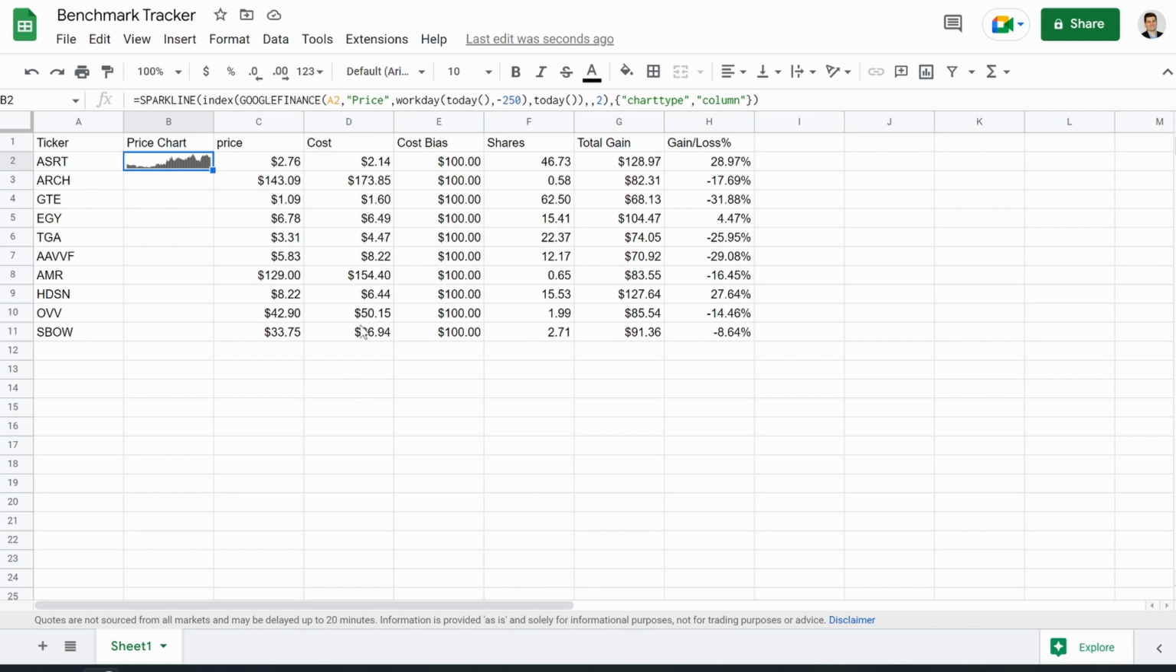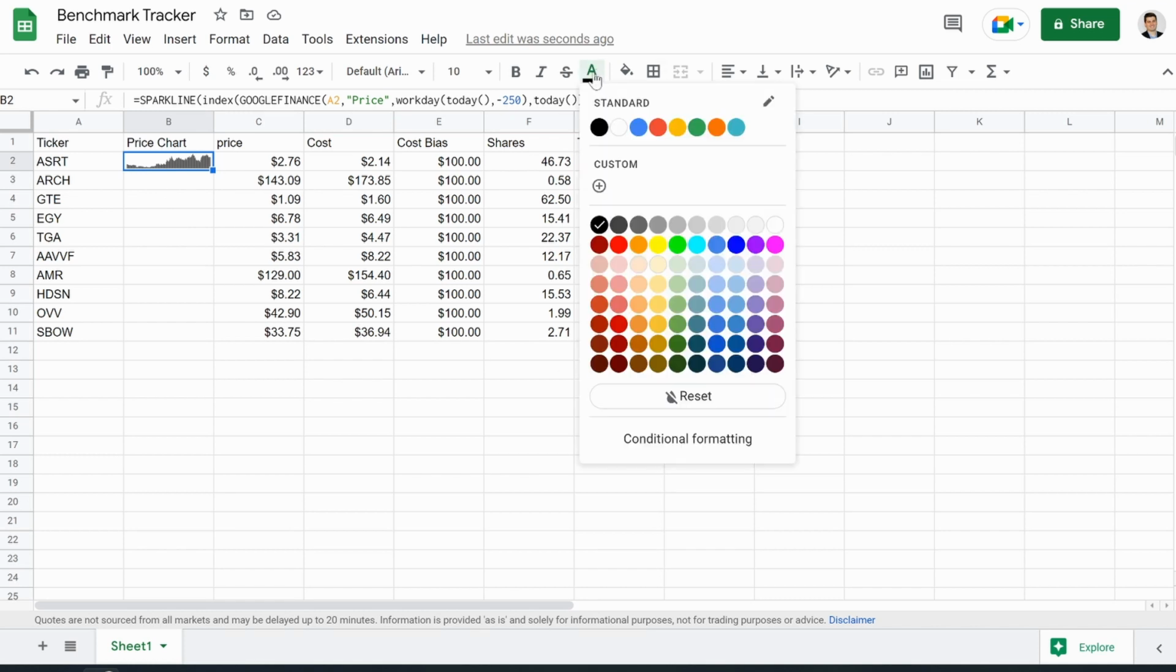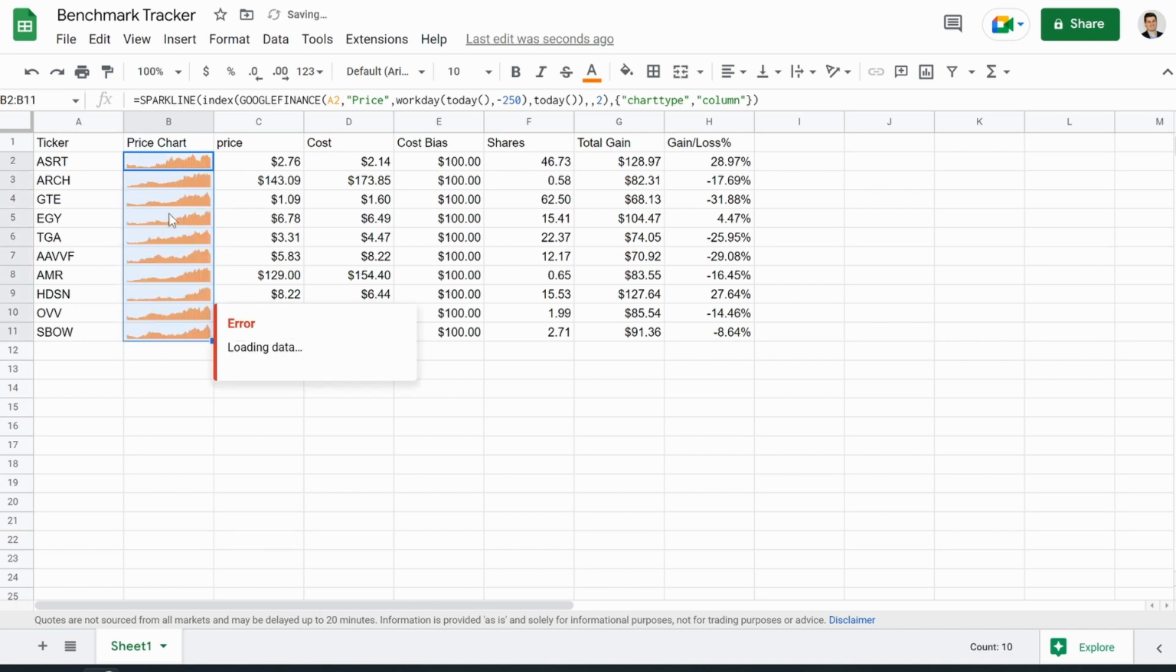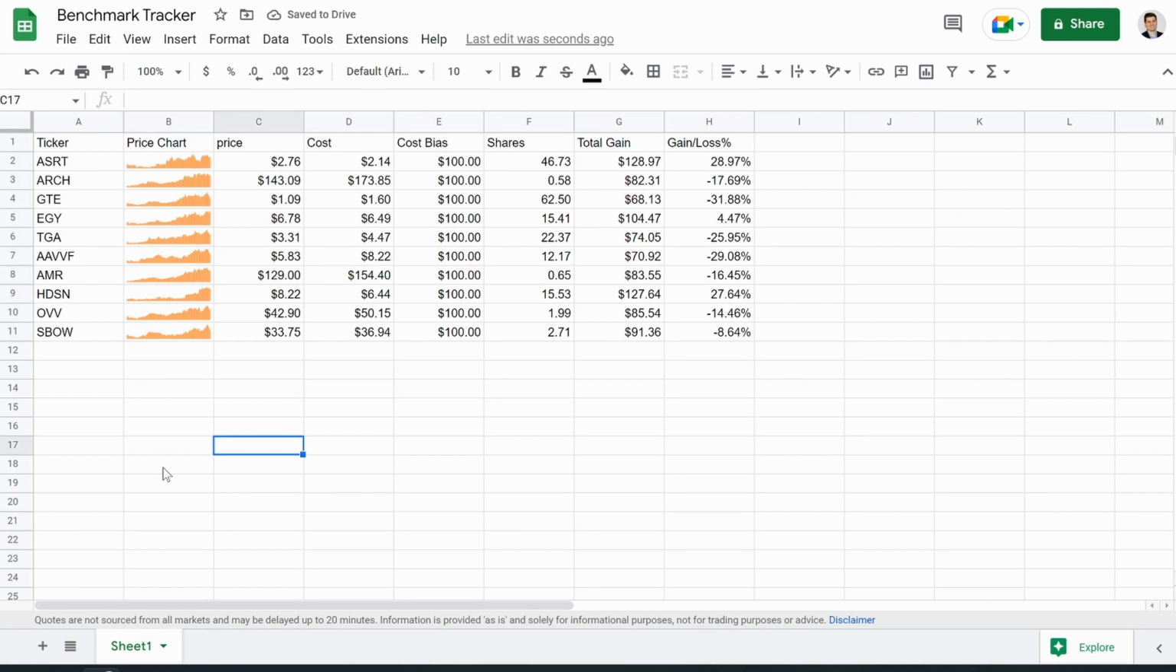So with that, we want to change the color, and I want that nice orange that I have. It's pretty simple. You just go right in here, pick whatever color. You don't have to pick orange, but that's how we get that color. Then we could drag this down, and now it is going to pull the chart for every single stock that we have. And just to show you how everything's dynamic, if we were to go up here and let's change it to, how about Apple?